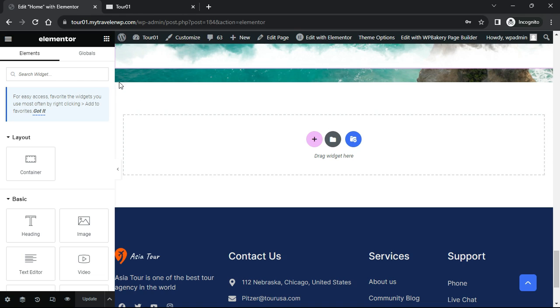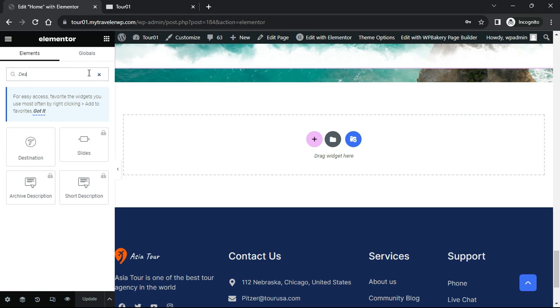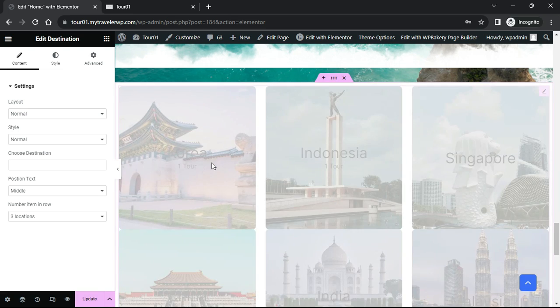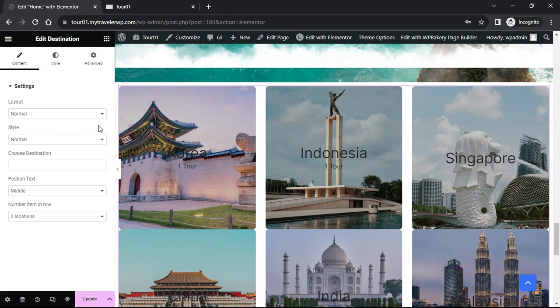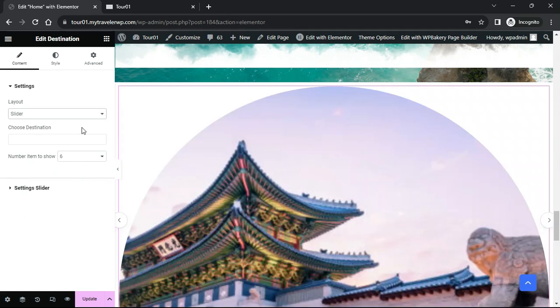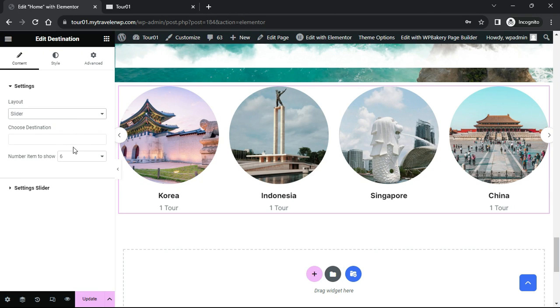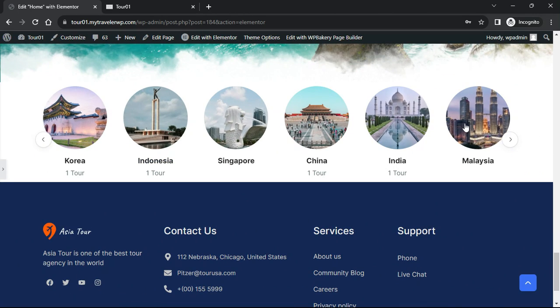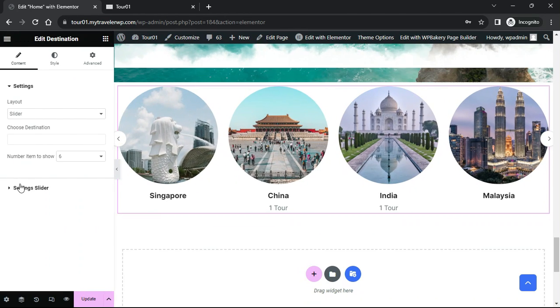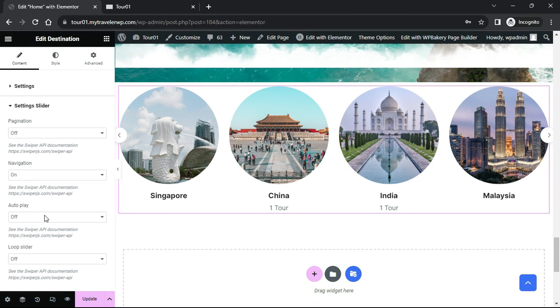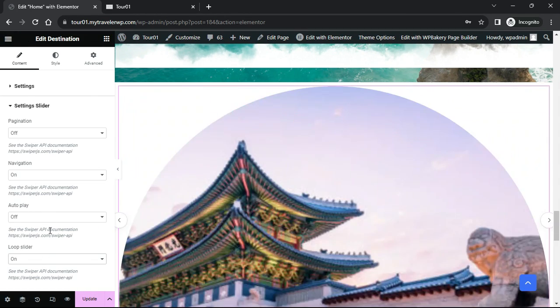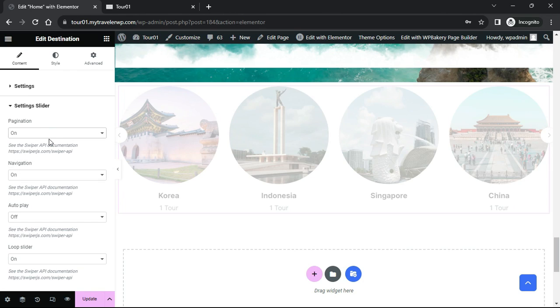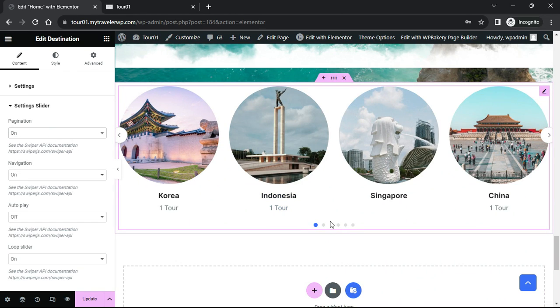Alright, it's time to showcase your amazing destinations. Look for the Destination widget and select the layout style, Slider. You can even choose to make it autoplay and add handy pagination. This makes navigating through your destinations a breeze.